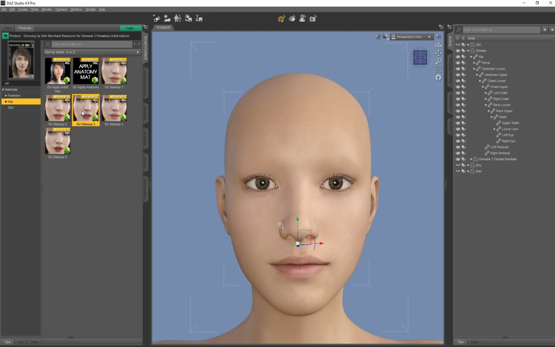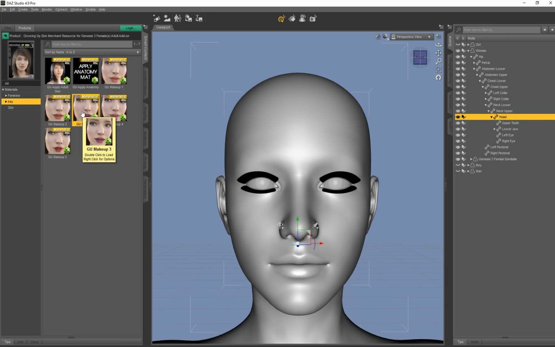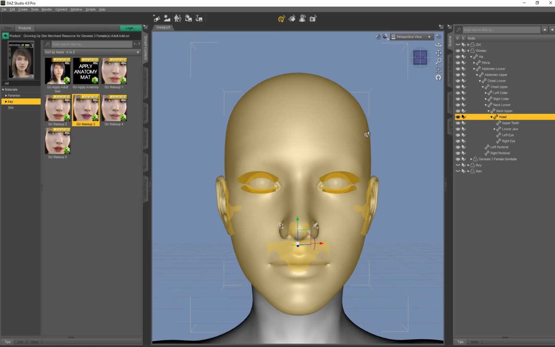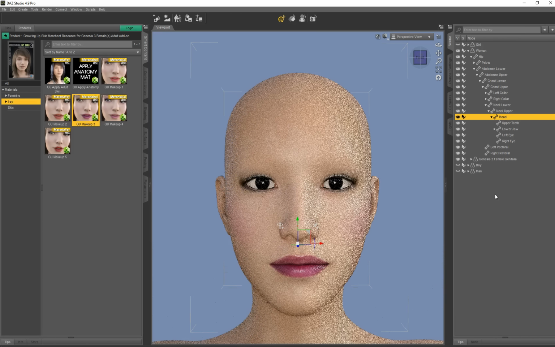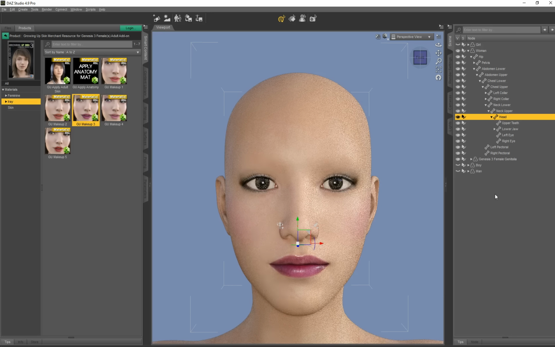I believe these makeup options are not part of the merchant resource agreement, so everything else you can use in a very varied form in your own commercial products that you are doing. But I believe these makeup options are not part of it. So this is pretty much the same as with every other adult skin.